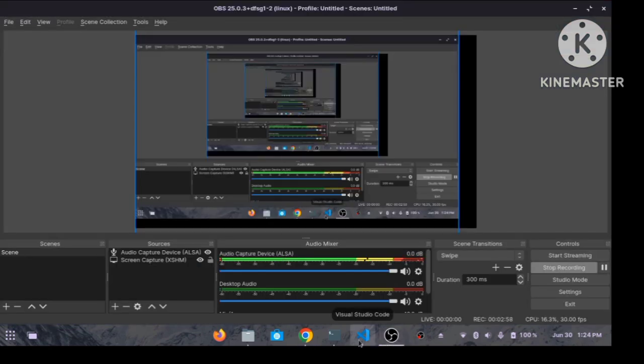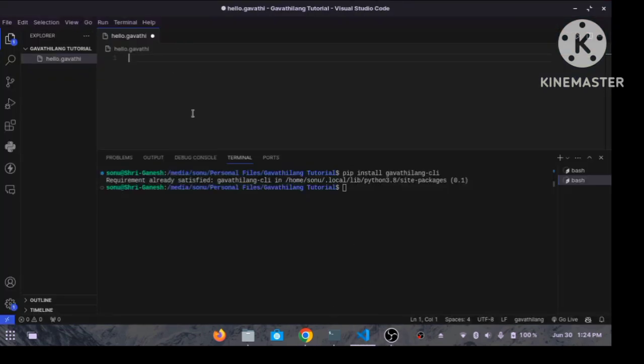So let's go into this .gavathi extension file. As you can see, it's giving me highlighting also. Why is it giving me highlighting? Because I have installed this extension. This extension provides the language support, which includes syntax highlighting and other things, so you need to install that extension. It's automatically highlighting those things. Now if I want to run this code, let me first save it. Now it's saved.